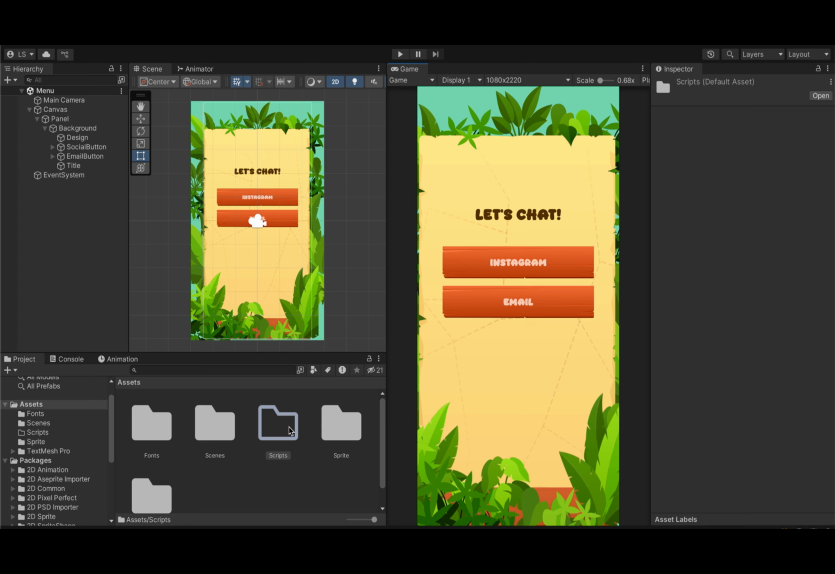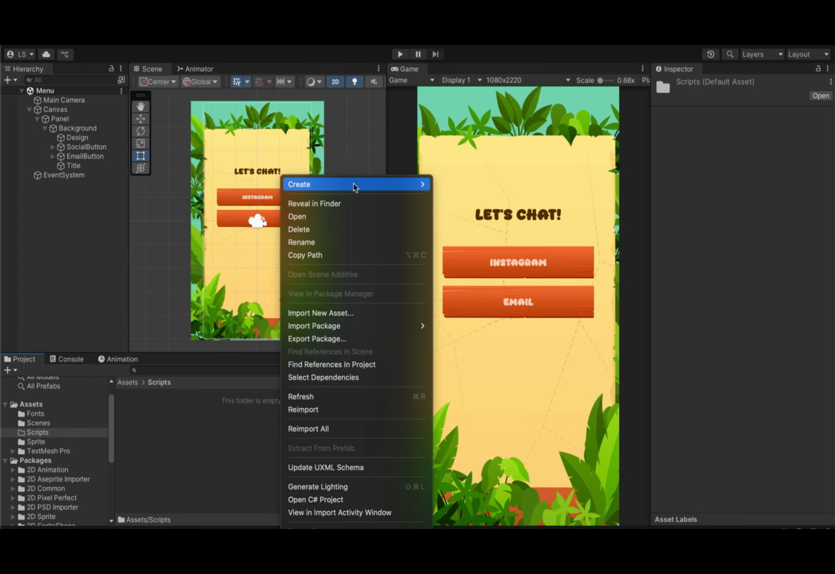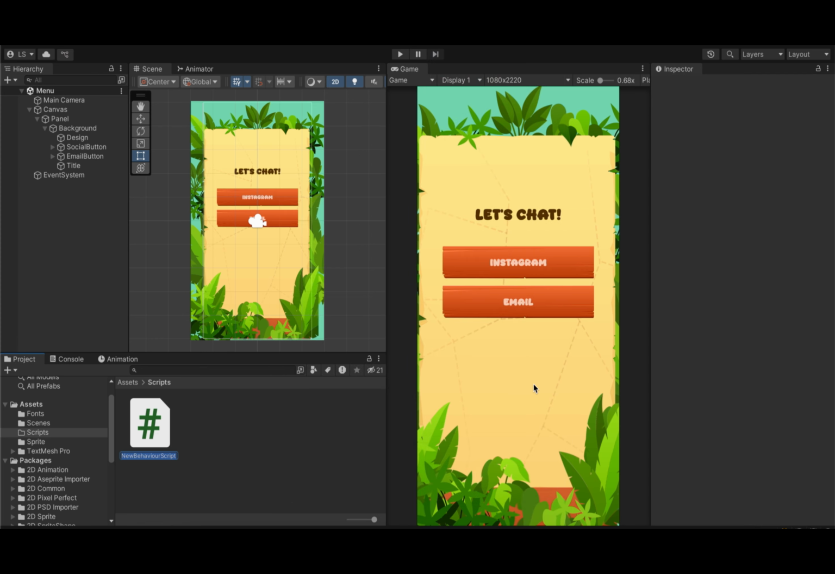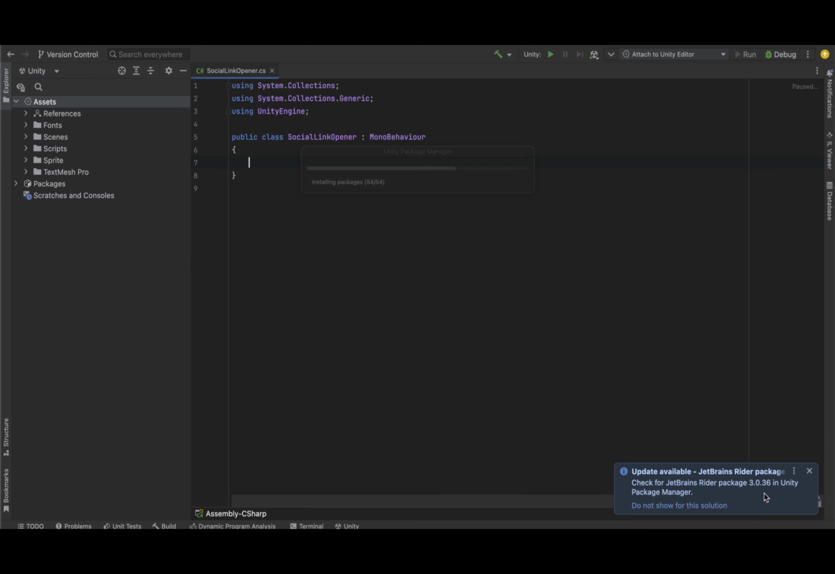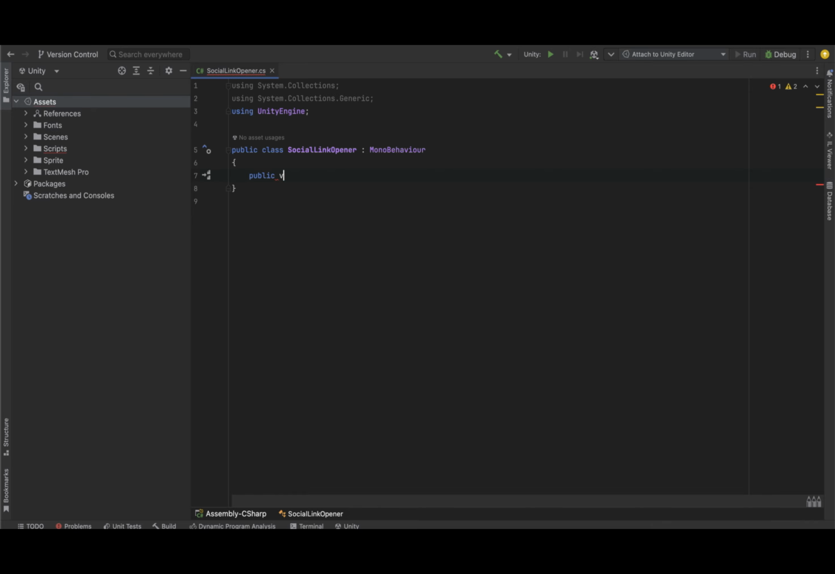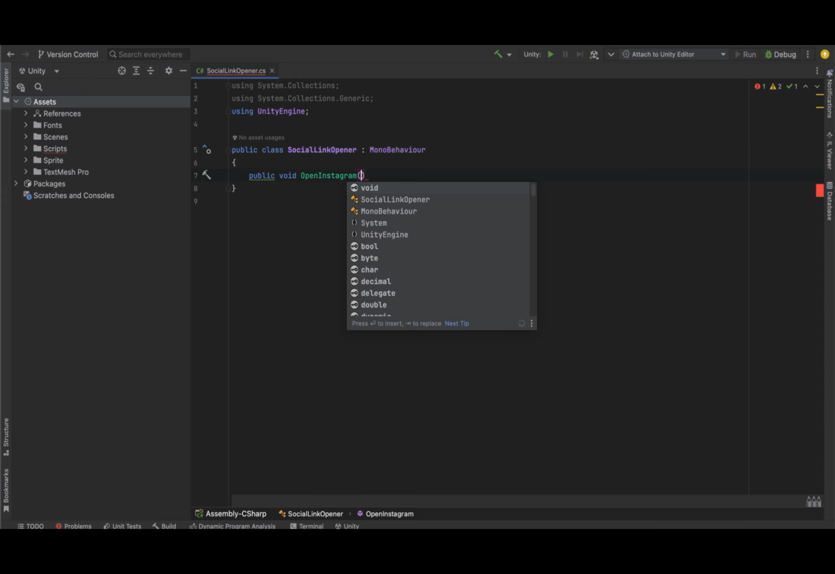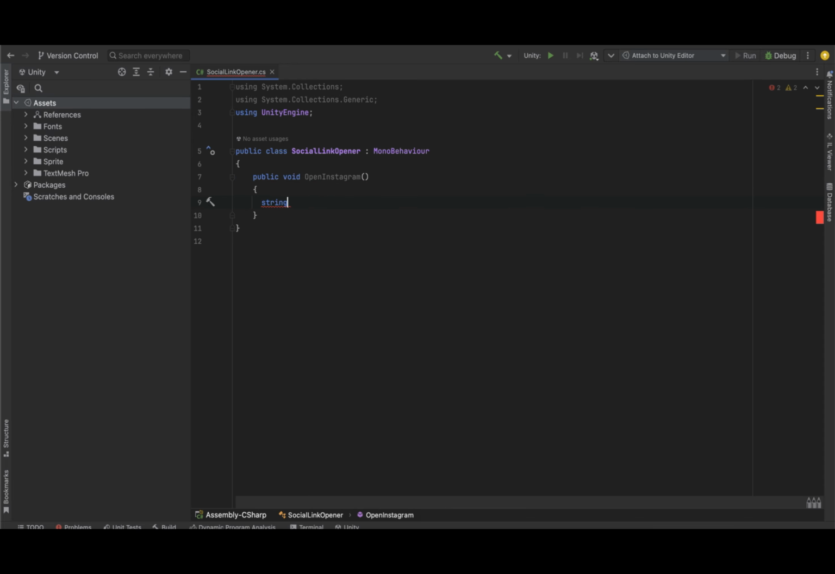Right click in the script folder, create a new script called Social Link Opener. Double click and open it up. This is a function that's called Open Instagram. The name Open Instagram is just an example. You can call it whatever you want, like Open Twitter, Open Discord, anything.